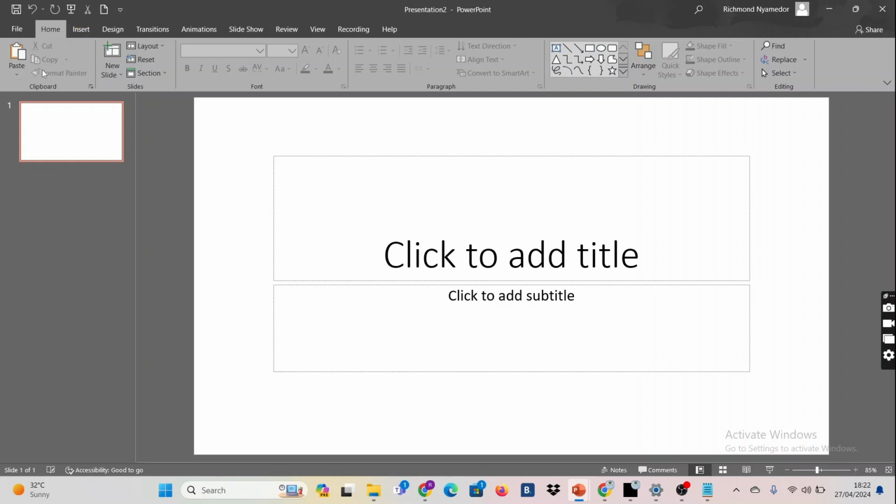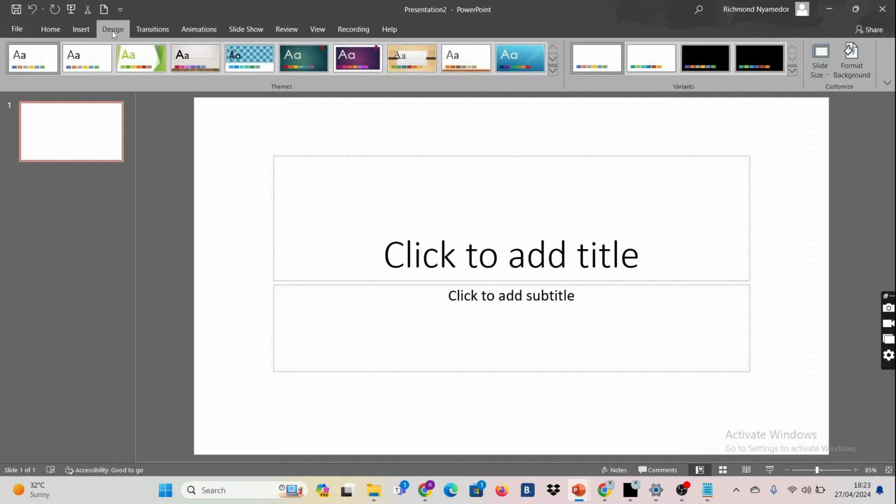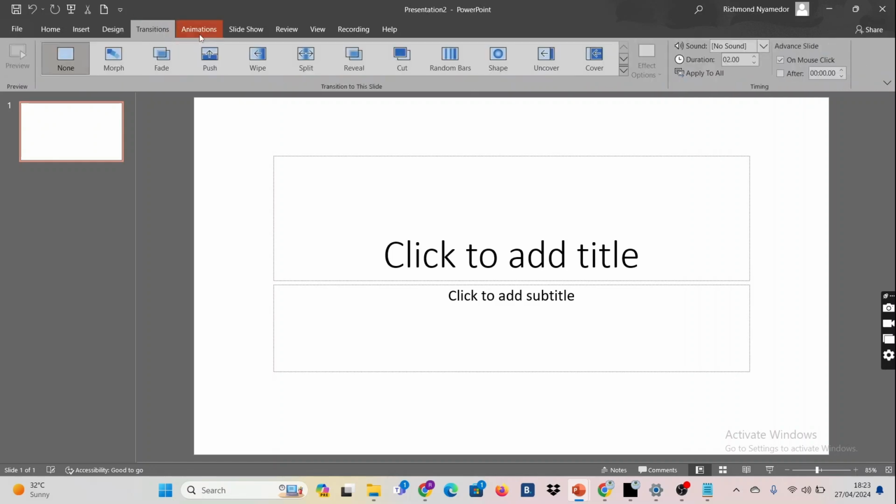Now, if I click on home, you can see that this area, which is the ribbon from here to here, has been subdivided into what we call groups. You can see we have clipboard group, slides group, fonts group, paragraph group, drawing group, and then editing group. It's the same for other tabs. We have slides group, tables group, images group, illustrations group, add-ins, links, comments, text, and so on. If you click on design, same with design, same with animation, same with transition, slideshow, and others.